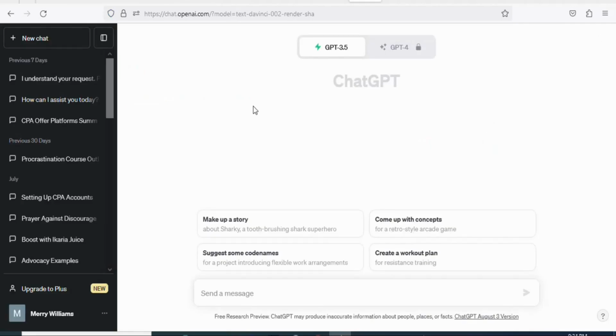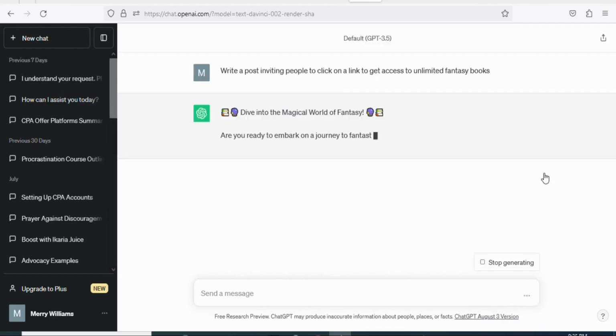So we are going to be using ChatGPT to write a simple post for us so that we can invite people to click on our link. You can type a prompt on ChatGPT and it's going to write a simple message for you so that you can post it onto the platform. So we are going to write something like, write a post inviting people to click on a link to get access to unlimited fantasy books, something like this. Just write a simple prompt like this. Once that is done, you are going to click on send so that it can write the post for you.